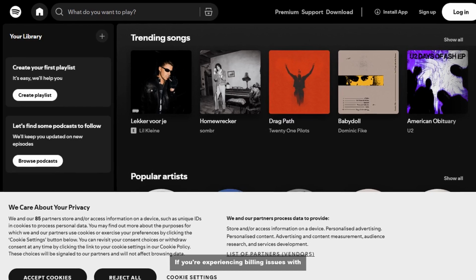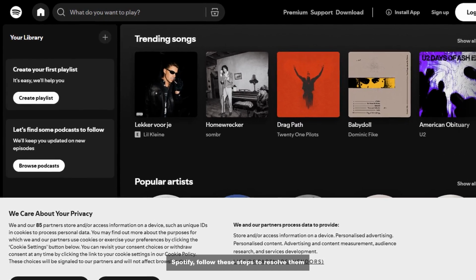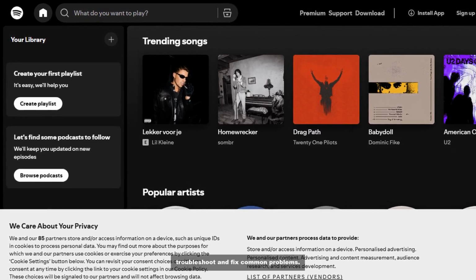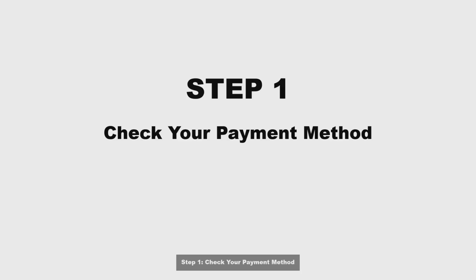If you're experiencing billing issues with Spotify, follow these steps to resolve them effectively. This guide will help you troubleshoot and fix common problems. Step 1. Check your payment method.